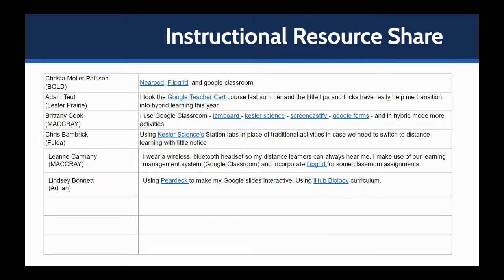Lindsay, the hybrid or the iHub biology, is that something you purchase as a full curriculum? It's actually free. I'm here in Adrian, and we're pretty small, so I was looking for free online stuff, storyline based. I found basically two options, and there are some Facebook groups out there that are awesome. iHub is developed out of Colorado. If you just Google search iHub Biology, it's a free Google Drive with all the resources. It even has them in Spanish.